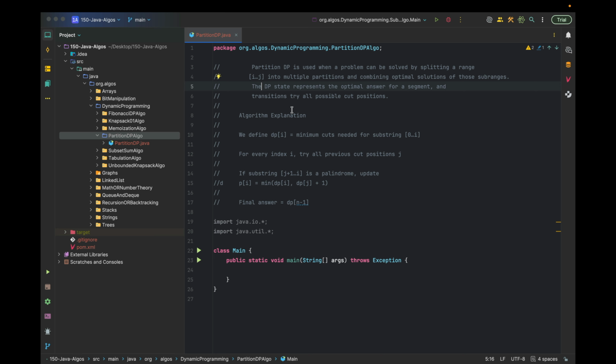The DP state represents the optimal answer for the particular segment. What do we call multiple partitions, right? So the DP state represents the optimal answer for the particular segment that we are considering, and transitions will try all the possible cut positions, actually. Nothing but different segments, in simple terms. Now let's move on with the algorithm explanation.